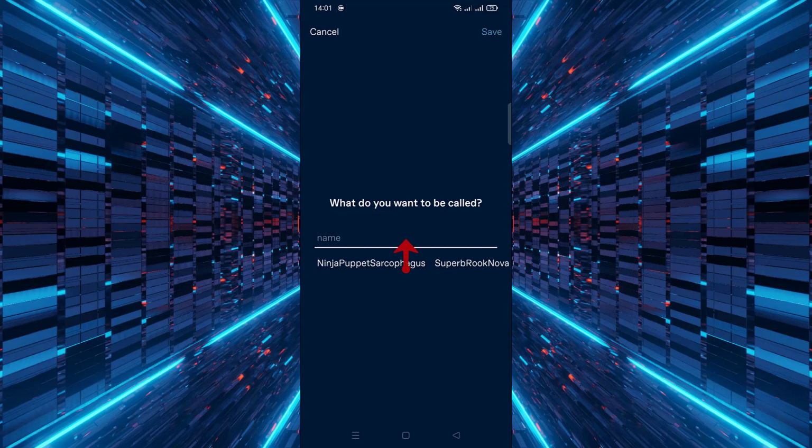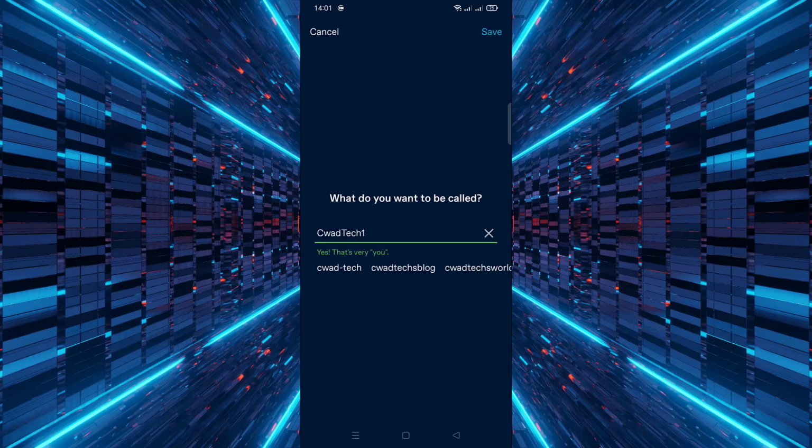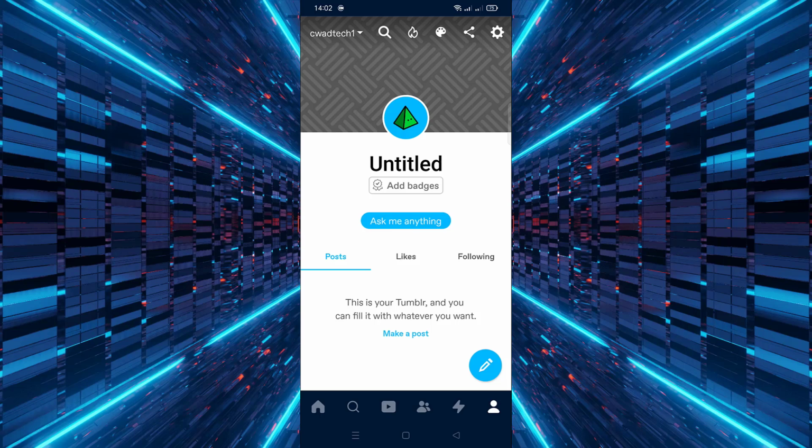Here, you can enter the new name that you want to display on your Tumblr profile. Make sure the name you choose is appropriate and follows Tumblr's guidelines. Finally, after entering your new name, tap on the Save button at the top right corner. Your profile will update immediately, and your new name will now be visible to anyone visiting your Tumblr page. This process is simple and can be repeated anytime you want to refresh your profile identity.